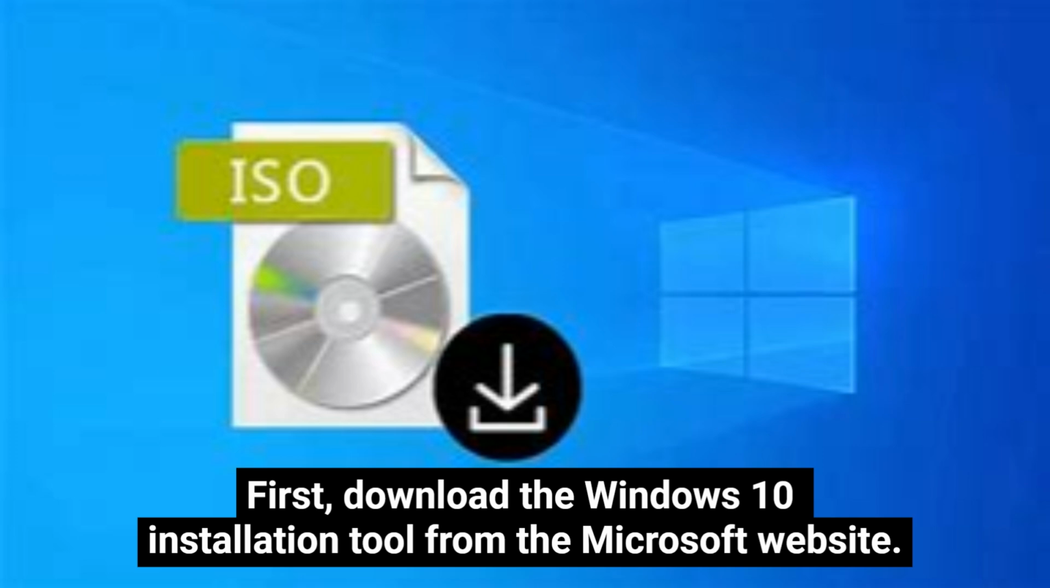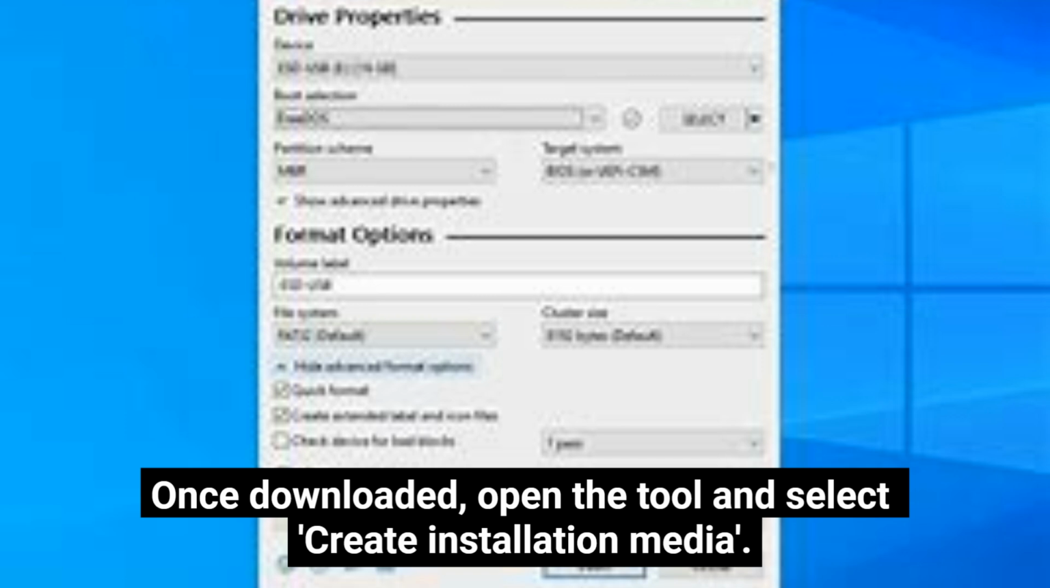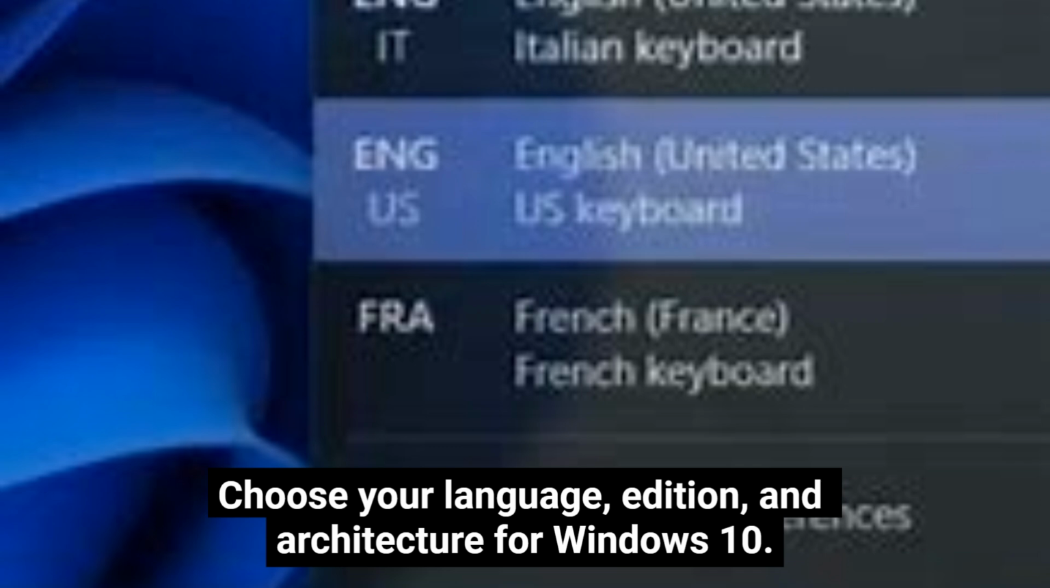First, download the Windows 10 installation tool from the Microsoft website. Once downloaded, open the tool and select Create Installation Media. Choose your language, edition, and architecture for Windows 10.